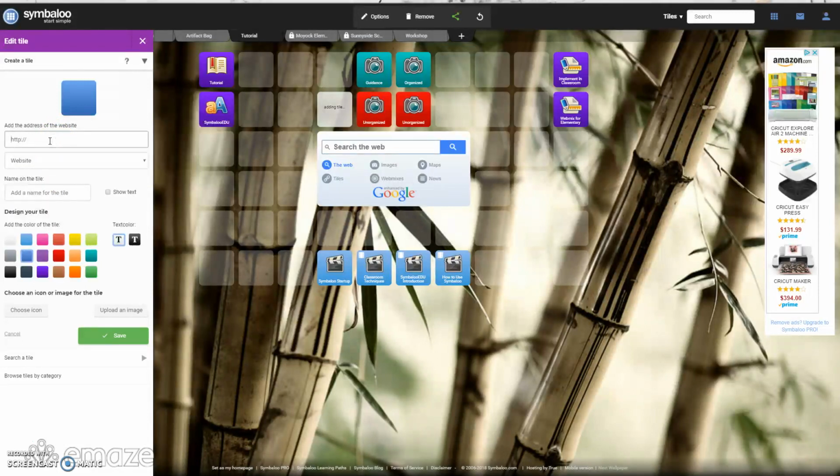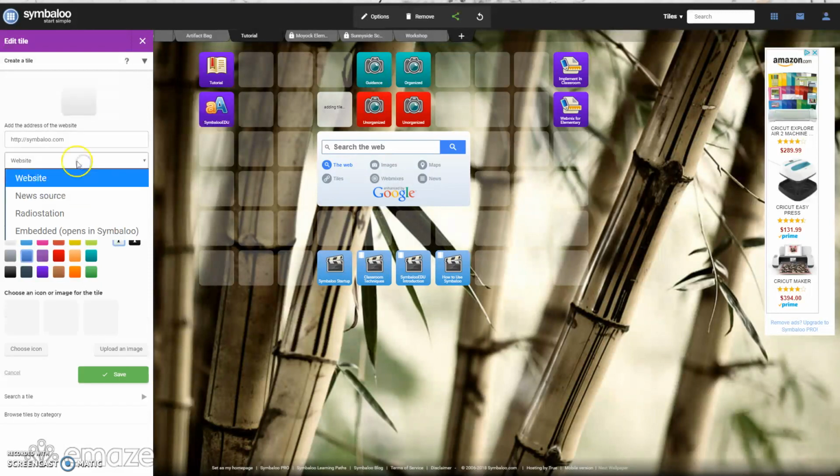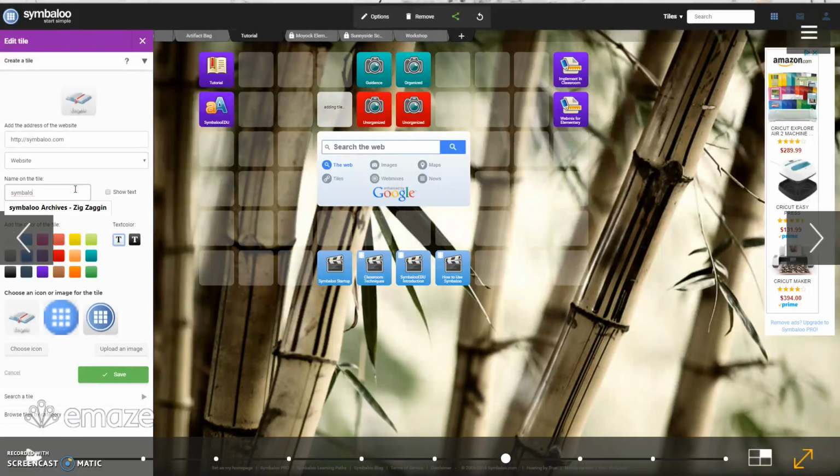So I'm going to keep the address right here. Right now I'm going to keep the website. The next box says name on the tile. I want to make it look neat, so I'll put example. Okay. I'm going to put example on here. So what I'm going to do is I'm actually going to click show text so it looks very nice and neat.